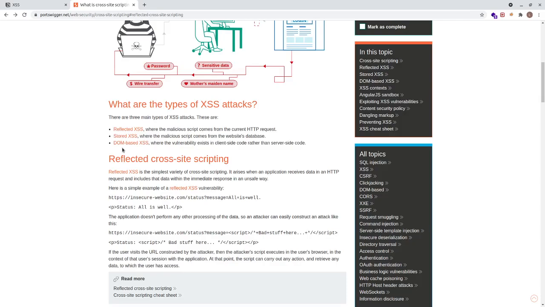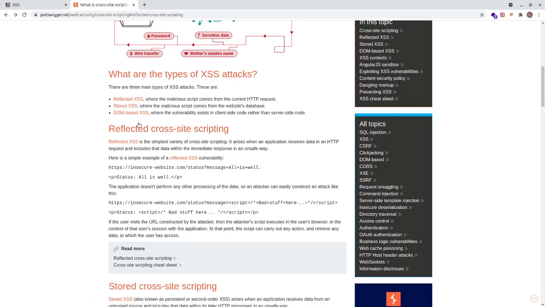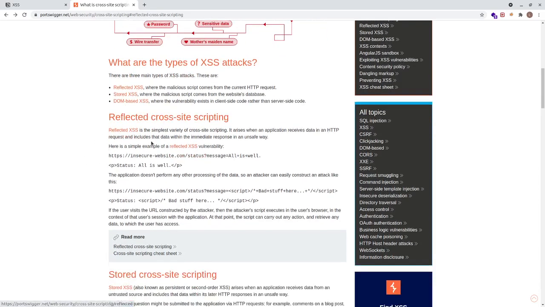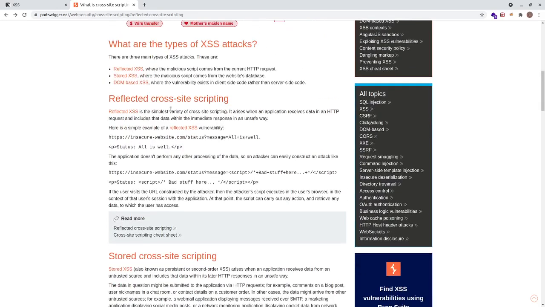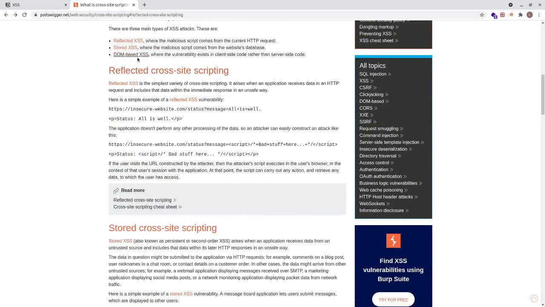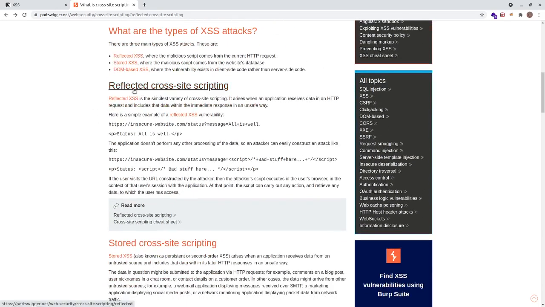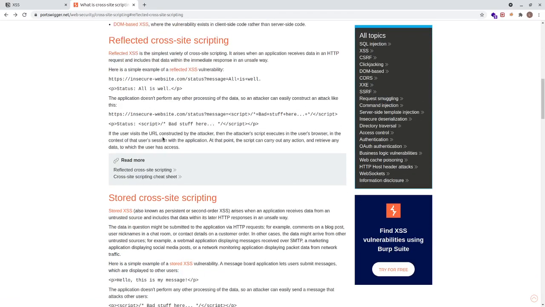DOM cross-site scripting is like a subset of cross-site scripting, because DOM cross-site scripting is not stored and is not a reflected cross-site scripting. So maybe we can clarify this concept while resolving the labs. Okay, so let's jump into the first section. If we click here, it just jumps to this section.